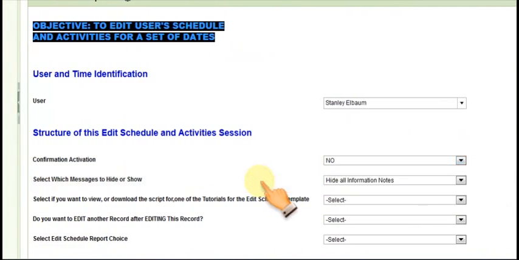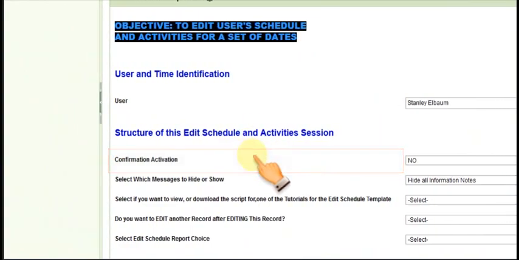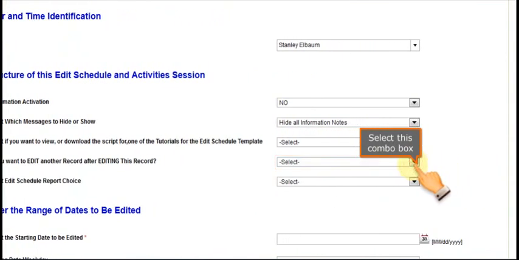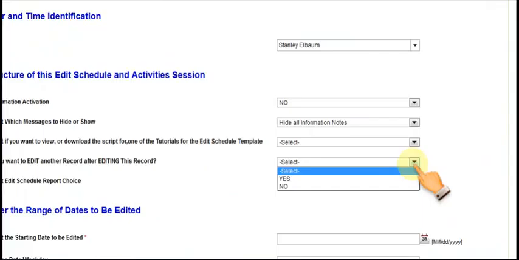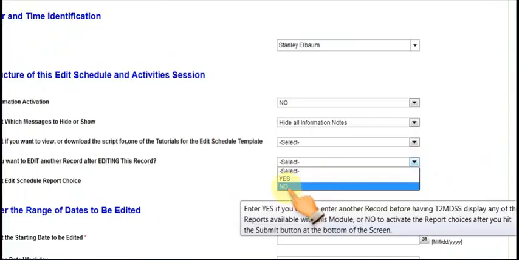For select which messages to hide or show, and again we see the choices, I'm going to leave the default choice again at hide information notes. For do you want to edit another record after editing this record? And again we see the choices. I'm going to select no, meaning that I intend to have Time to Money generate a report after editing the schedule.